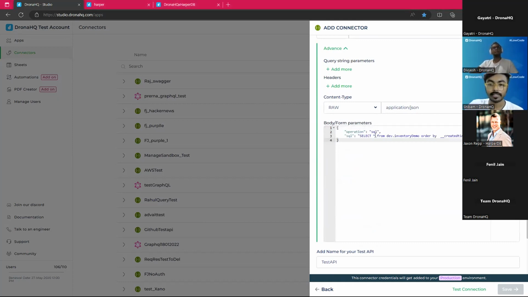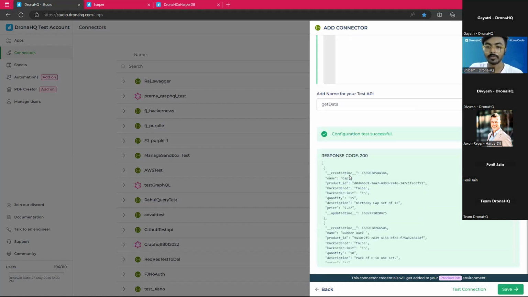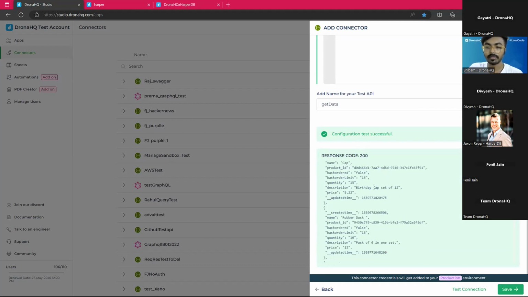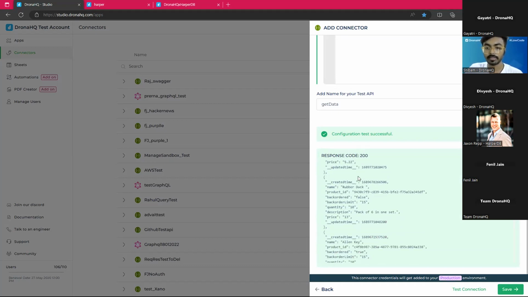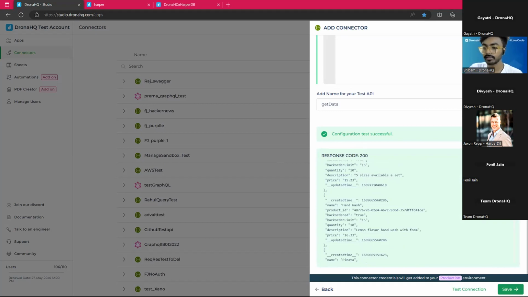So the operation type is SQL, and there is an SQL format written here. You can see select everything from dev.inventory demo, order by this particular attribute in descending order, so that we will be getting the latest data each time the table gets updated. Let's give this a name. Do a test function. You can see that all the response from our HarperDB table has been fetched here. So let's save this.